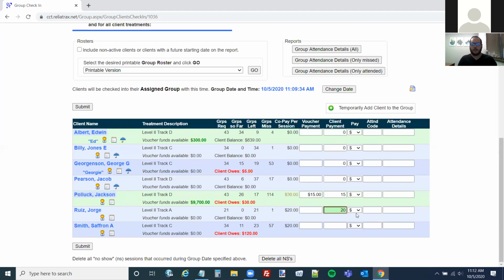Another option when you're checking clients in is this drop down here for pay. So you can change how they paid. The $ is cash, CC is credit card, CK is check, ET is electronic transfer, and BD is bad debt. The BD is most often used if you're writing off a client balance that you just know you're never going to receive.